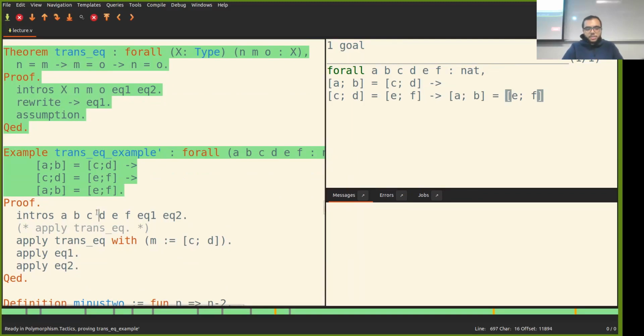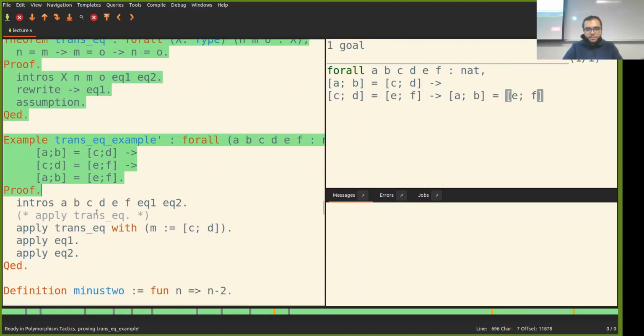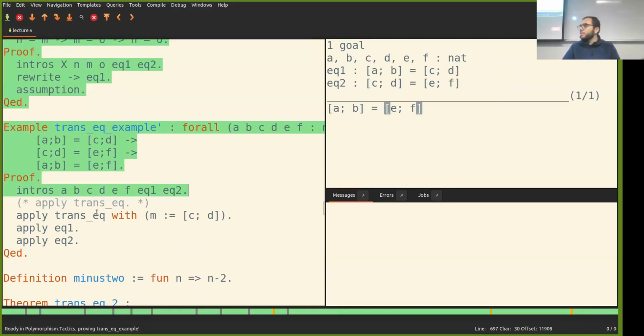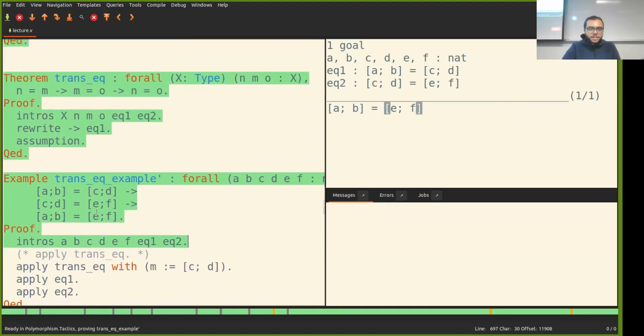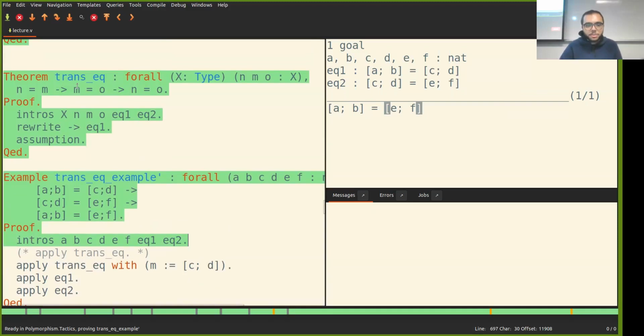Okay. So in my proof, this time I first do intros, again, just to get rid of the quantification. And now I say this is a special case of this general theorem that I proved here. I proved that basically if something is equal to some other thing, and that second thing is equal to a third thing, then the first thing is equal to the third thing. It's just that my things here are actually lists of natural numbers.